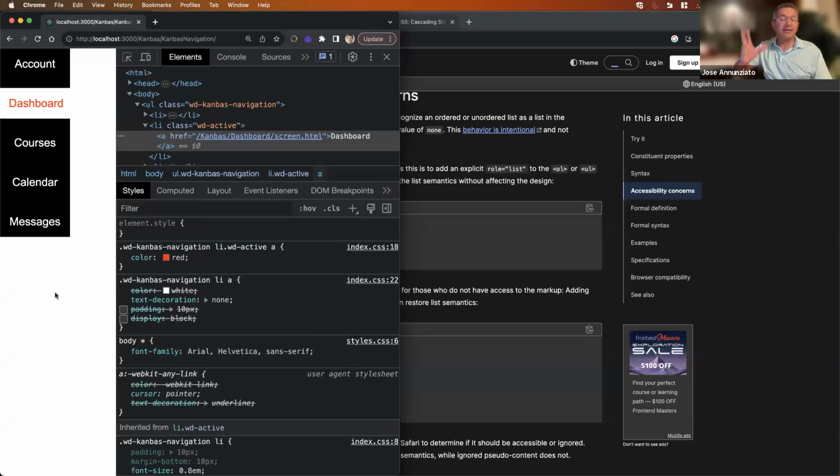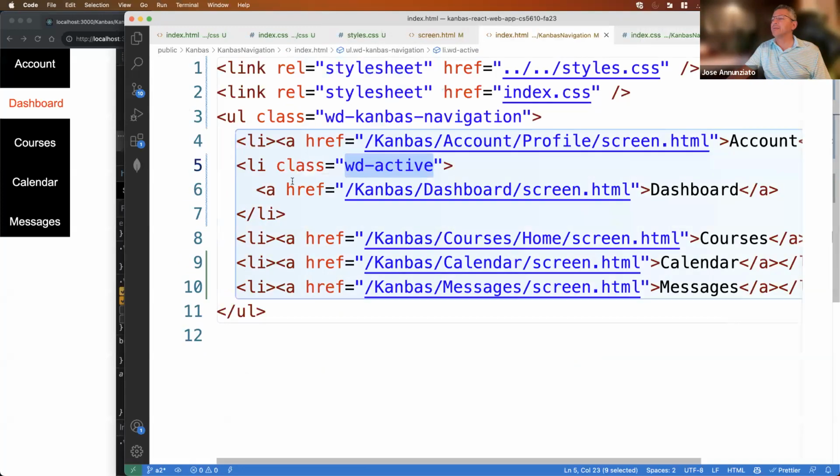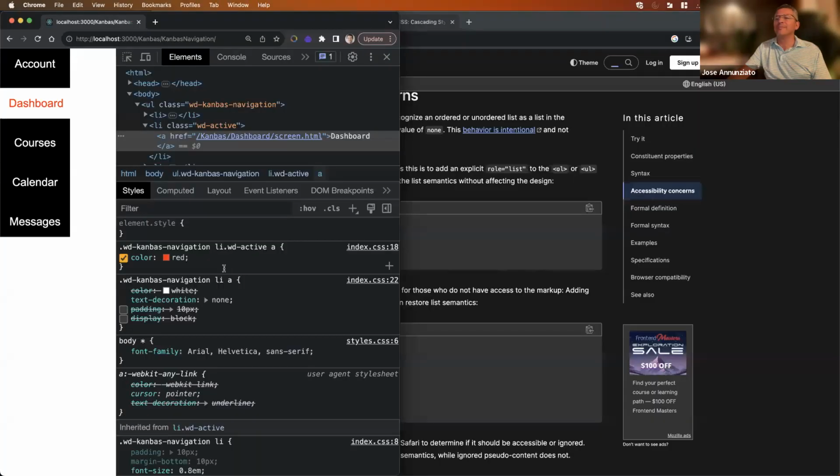And now we can highlight anyone we want by just applying this class. We can apply it maybe here. Notice that now we have two selected, but obviously this wouldn't be the case. We would only highlight the particular screen that we are actually in.